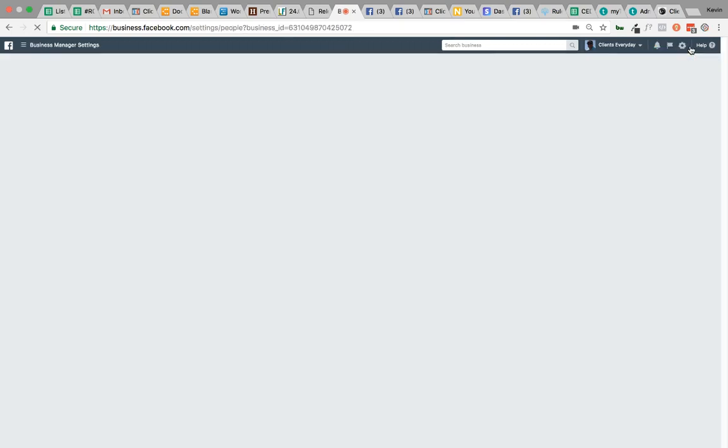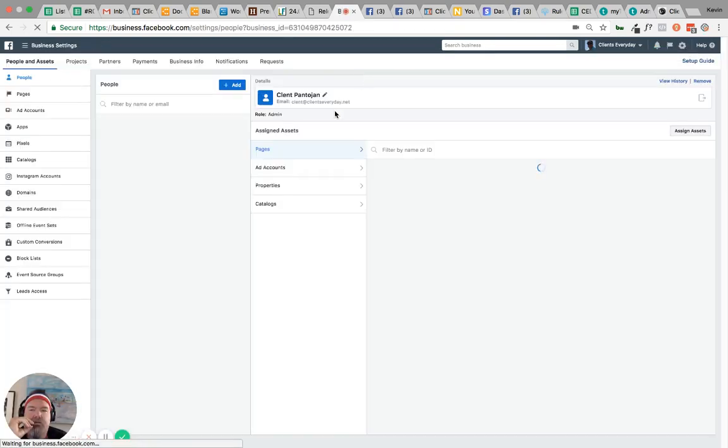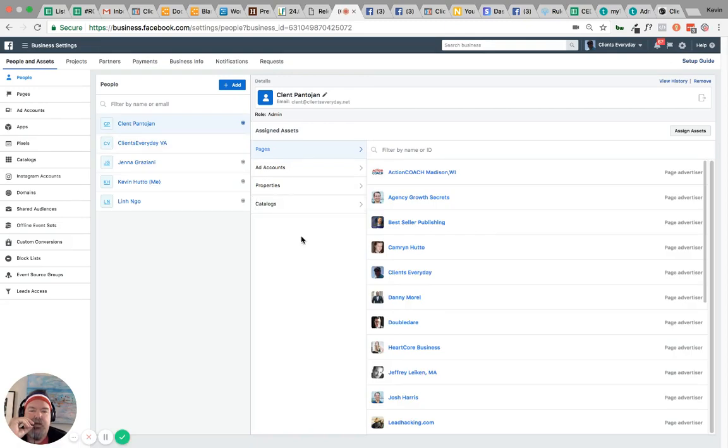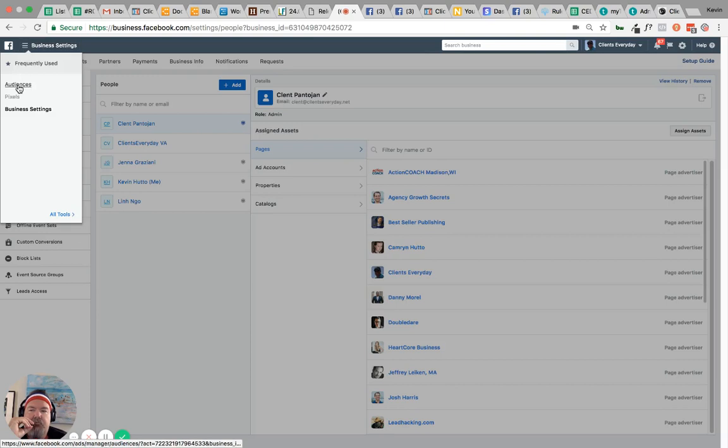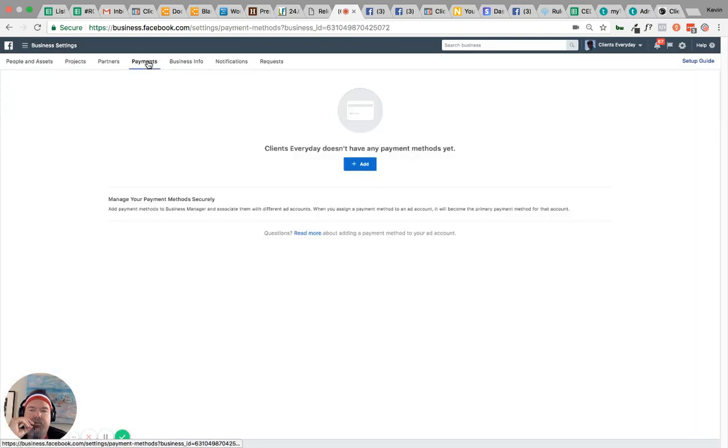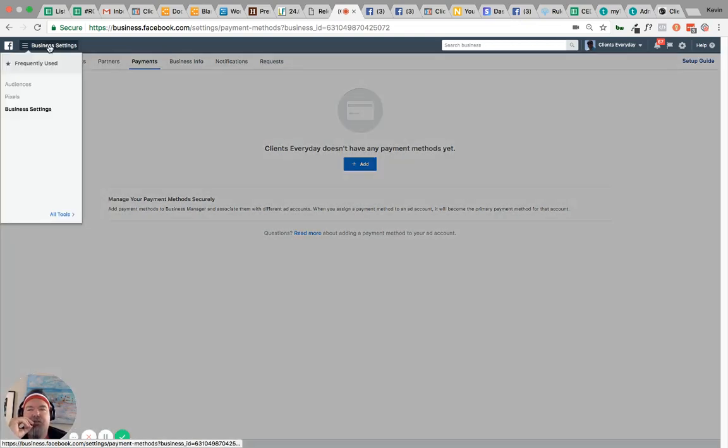Again, you click the gear icon here and it'll give you some different business manager settings and stuff, where you can look at payments and all these different things like this. This is our business manager, so we don't have any payments set up on it. But anyways, so that should give you a good idea about how the navigation works in the Ads Manager.